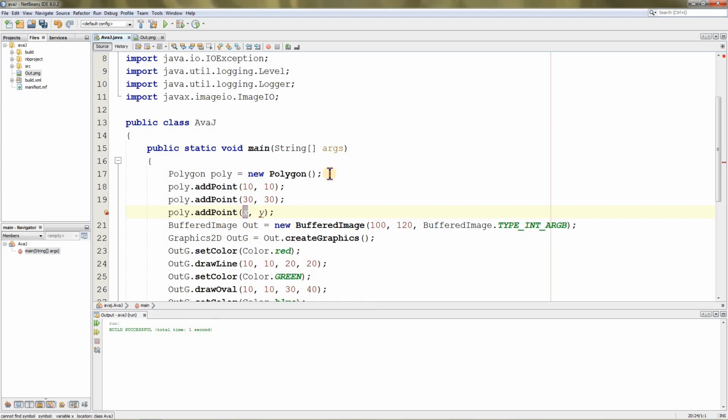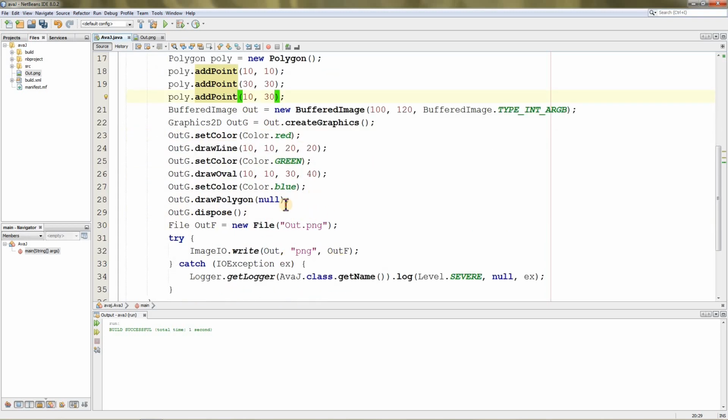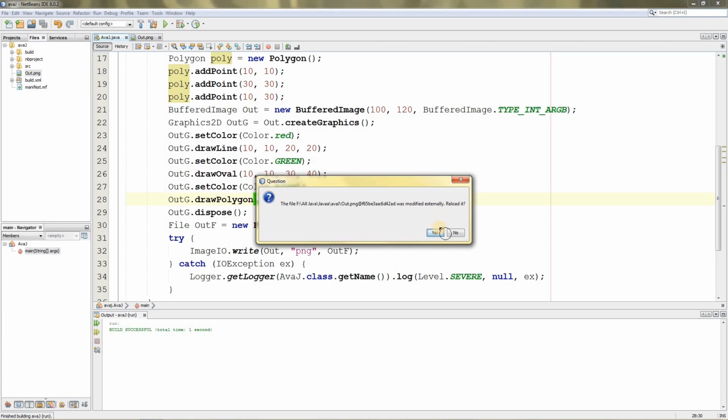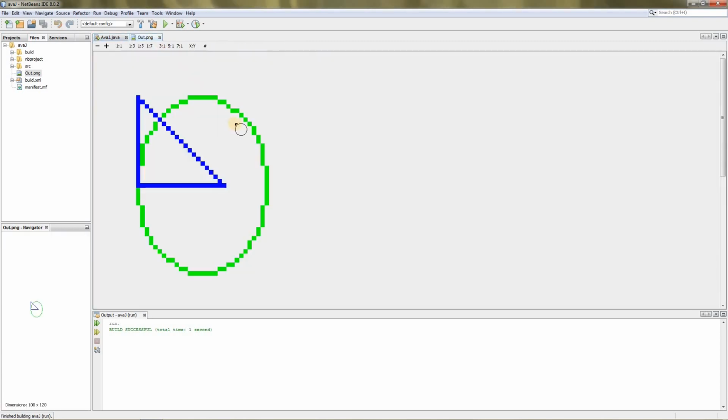So we will add 3 points, that means it will be a triangle. And where should I add the third point? Let's see, 10, 30. Now if you give this poly over here, it should draw a polygon on our image with a blue color. Let's run it, and it's asking to reload. Yes, and as you can see, it's a polygon on top of our line, which was beneath the polygon. As you can see, it has disappeared.